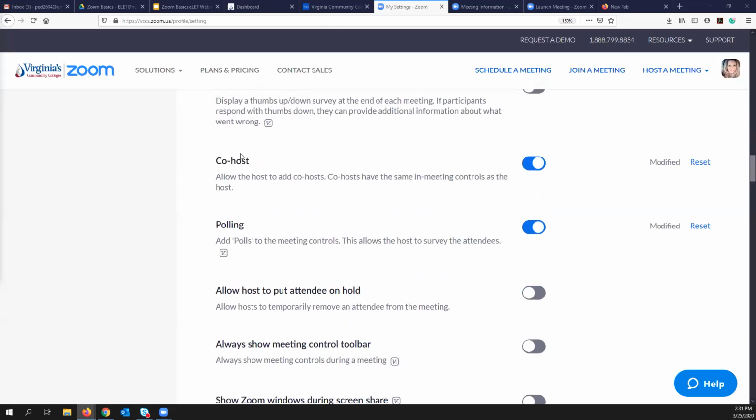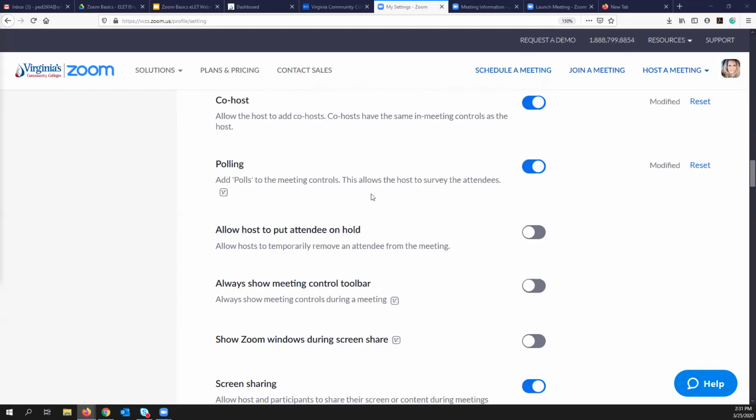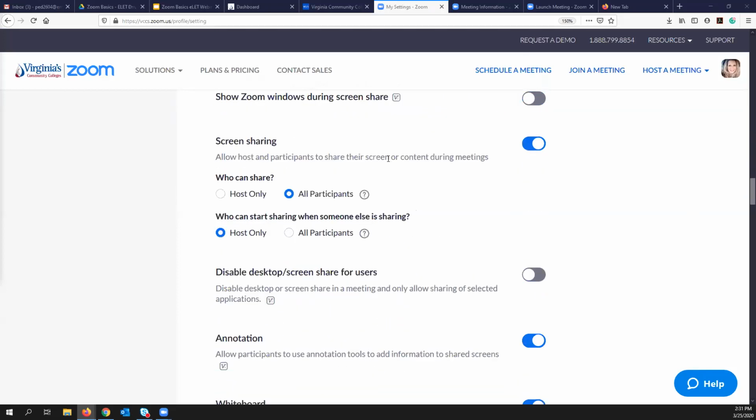Co-host, I allowed that. Polling, you saw that in the meeting when I created it. The polling question option was at the bottom. Screen sharing, so you can decide who can share and who can start sharing when someone else is sharing.